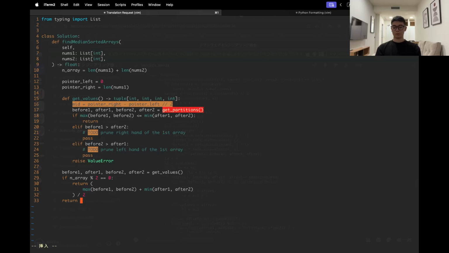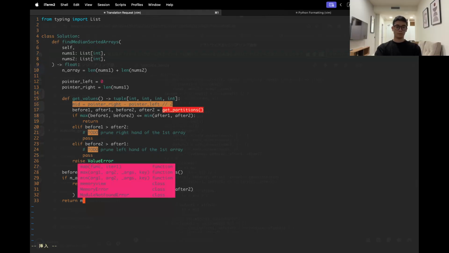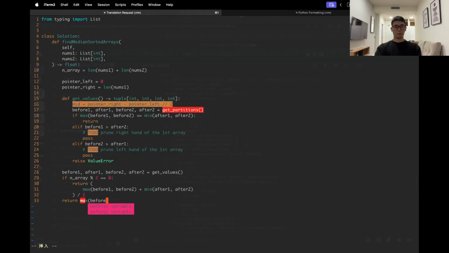Okay, partition. Let's say 9, we want to get the fifth, 1 2 3, yeah, fifth index, and this is right before the partition, first partition, I mean the partition. Okay, so max of before 1 or before 2.